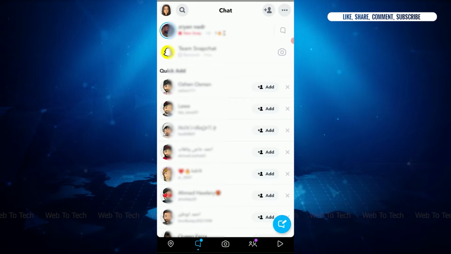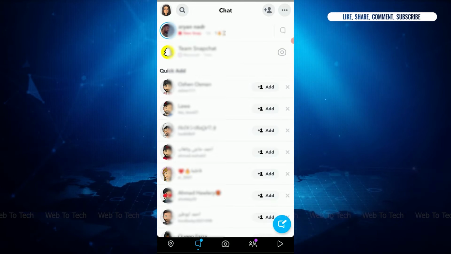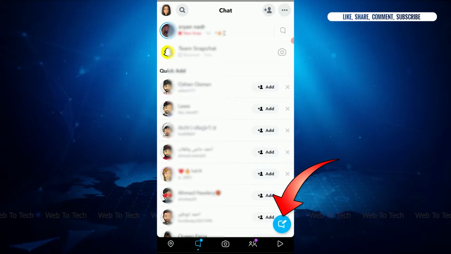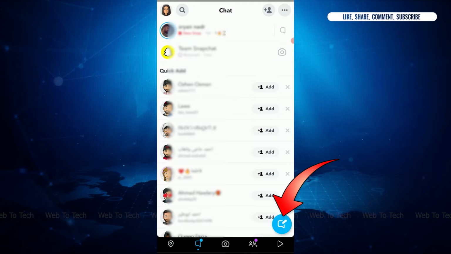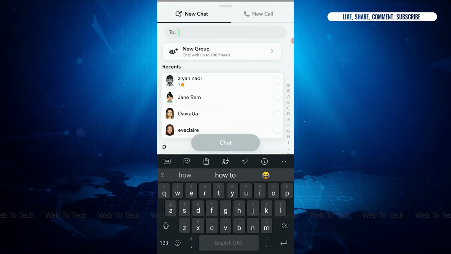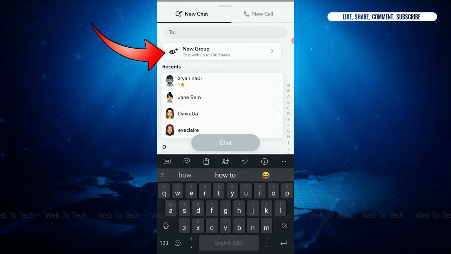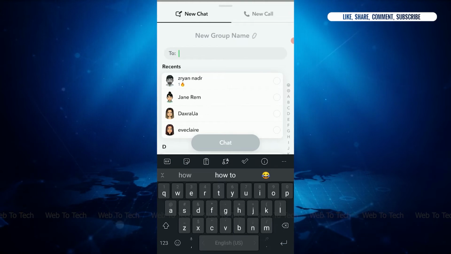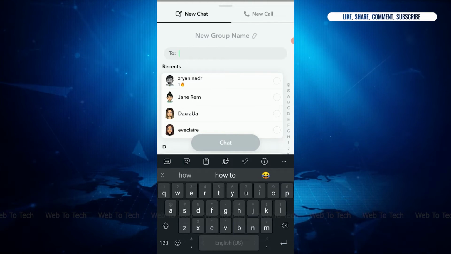Once you're at the chat page of your Snapchat, you need to tap on new chat, that is the blue icon on the bottom right corner. Tap that. Here you will have this option of new group. You tap that. Now here you need to type in the group name and choose the people that you want to add to this group.